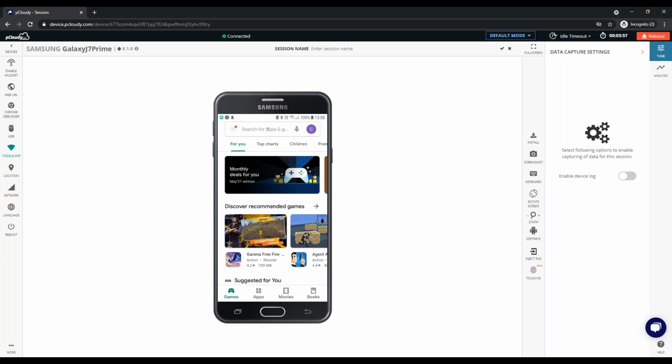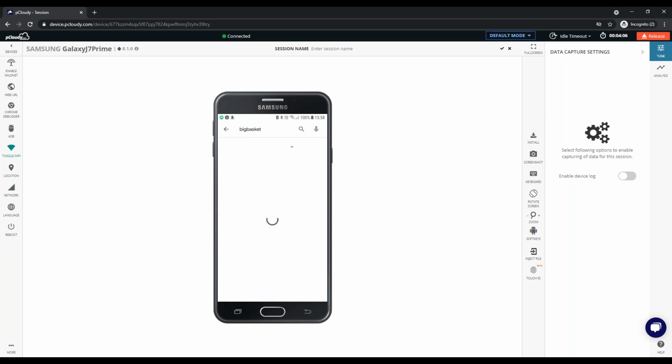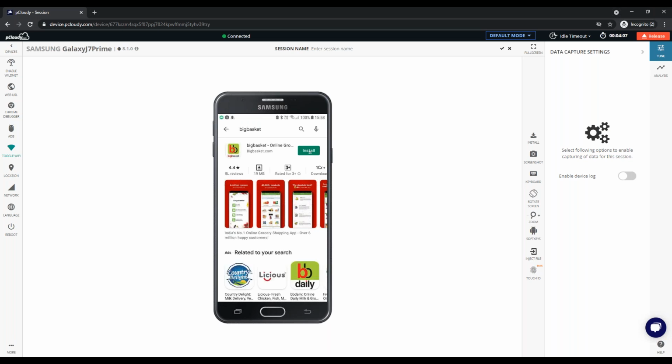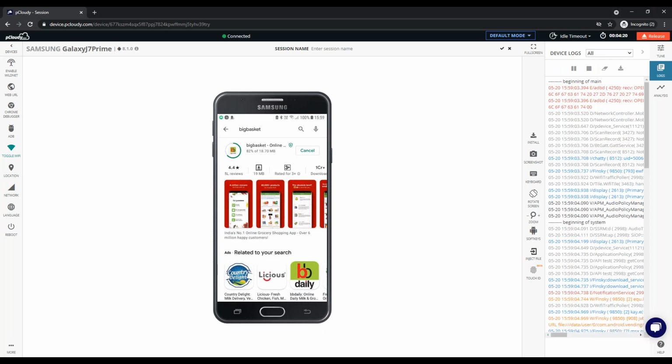Let's go to Big Basket. Okay, I'm just trying to get an application from the Play Store, and I'm installing it. So when I say install, see, this particular application is getting installed on this device. While doing this, if I want, I can simply enable the logs. I can look at the logs. I can monitor the logs here itself. All color coded logs will be displayed. This is one thing which, while doing my application testing, I can monitor here.